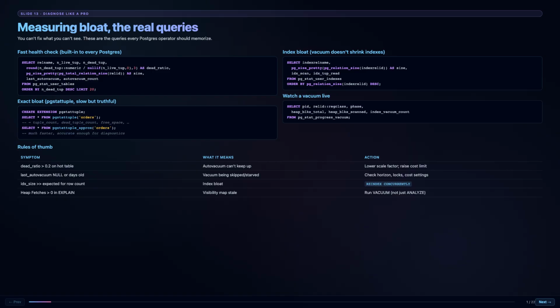And finally, watch a vacuum in real time using pg_stat_progress_vacuum. It tells you the phase: scanning heap, vacuuming indexes, vacuuming heap, cleaning up indexes, truncating heap. And how many pages have been processed? Invaluable when a vacuum seems stuck. Memorize these queries. They are your debugging vocabulary.